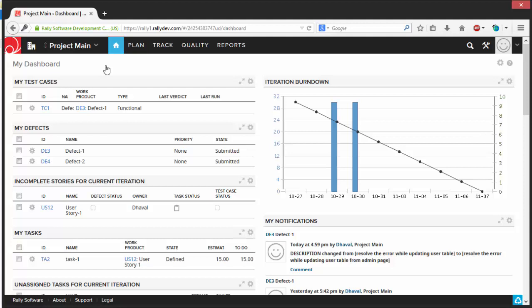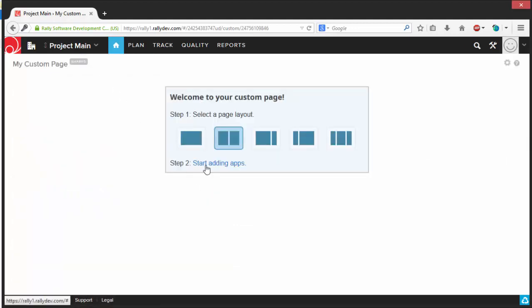The same functionality is achievable through personal and shared custom pages, which can be added underneath any of the section links. You can choose from the several apps in Rally's catalog, or if you have a coding skill, you can create your own app using Rally's Developer Toolkit and Web Services API.